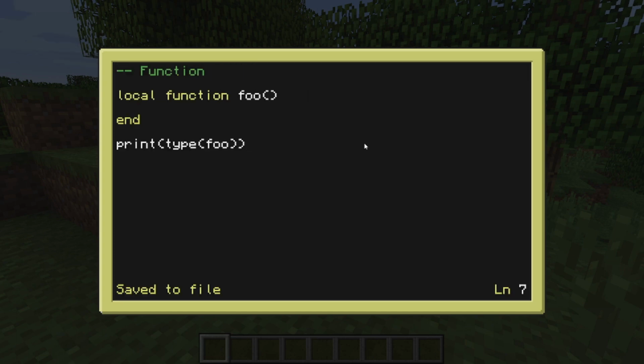Now the fifth type is function. And again, like tables, I will have probably more than one lesson talking about functions and how to use them. But for now, a function is declared as follows. You can use the local scope or the global scope. Then you use the function keyword and then the variable name. So you actually can assign a function to a variable in the same way.